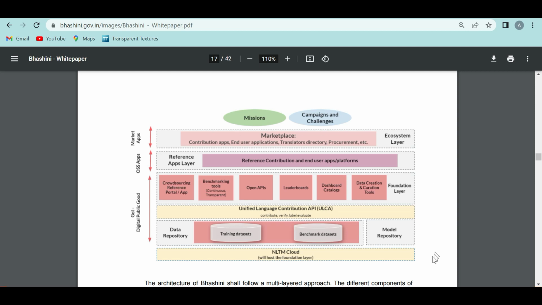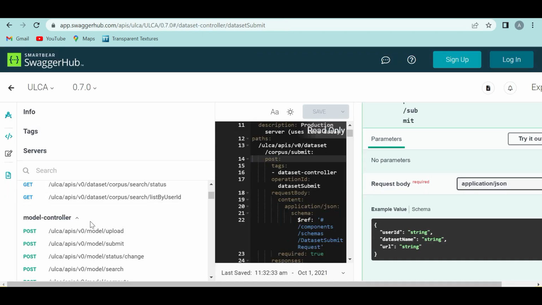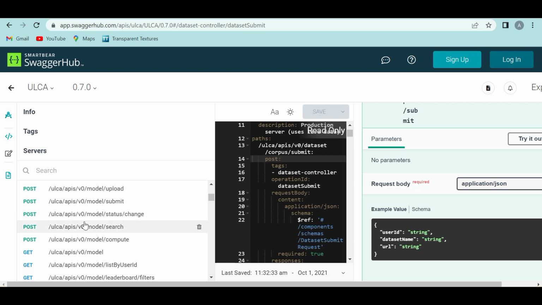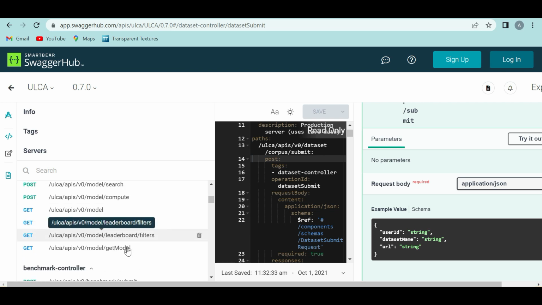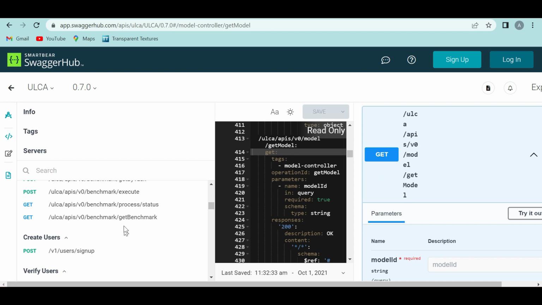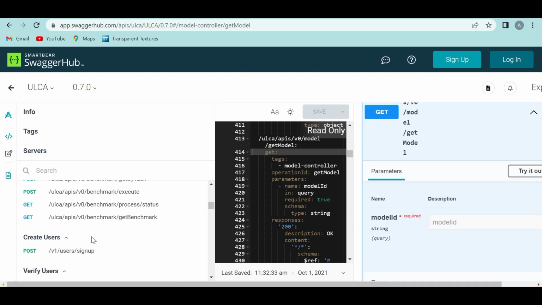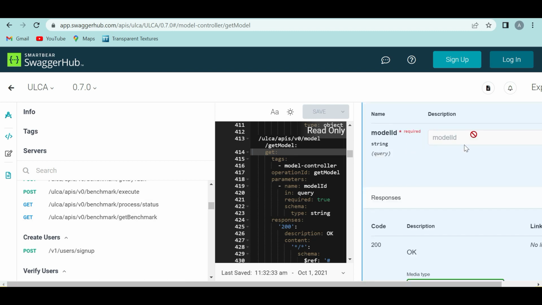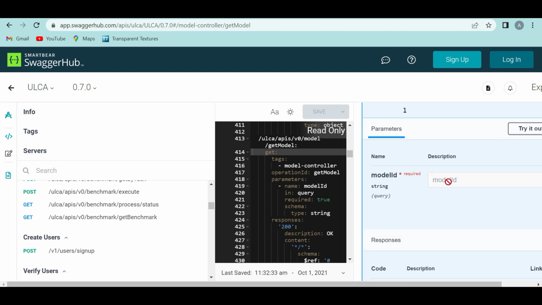Okay, so let us suppose you are a startup and you want to create an app. I'll just demonstrate how you can utilize these APIs. If you come here, this is the model controller. Let us suppose you want to see a certain model, so you want to get some details about the model. You can use this get API. If you see here, the parameter expected is the model ID. So you need to pass the model ID. But how do you know what the model ID is?